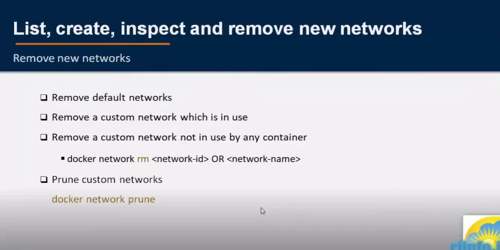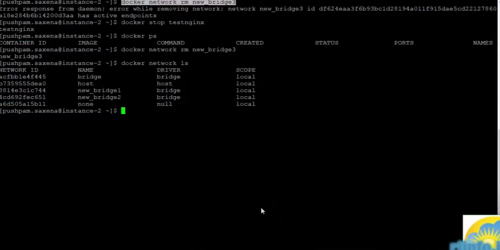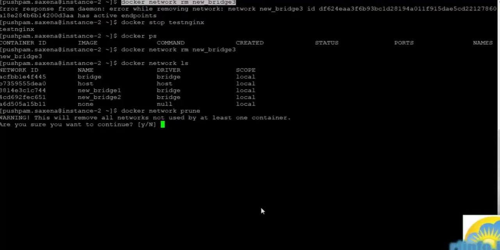Now there is another concept here which is called prune. It removes all unused networks, that is those networks which are not referenced by any containers. So let's run it on our host now. So let's say docker network prune. Now this will give us a warning first. I select yes and it deletes the 2 unreferenced networks.